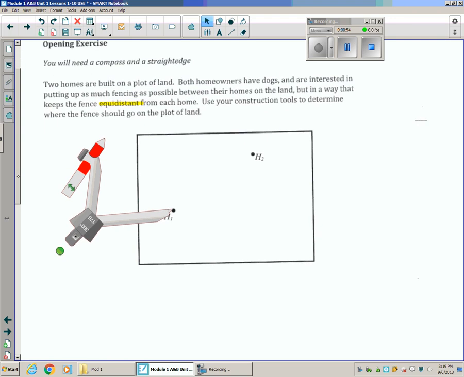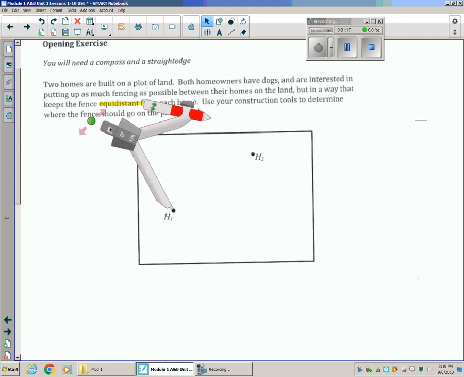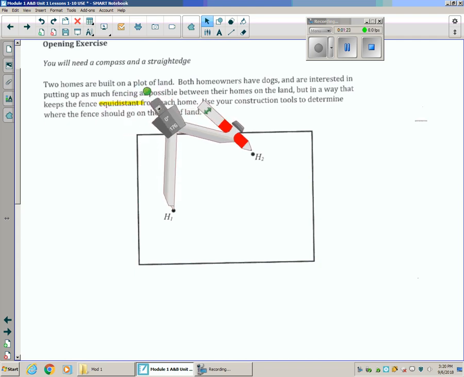Let's try to understand how we can find out where to put this fence. There has to be a fence between both houses, so it's fair. So far in construction, we learned how to draw circles using our radius, and we noticed that we need a center before we begin to draw any circle. So we're going to place our first center at H1.